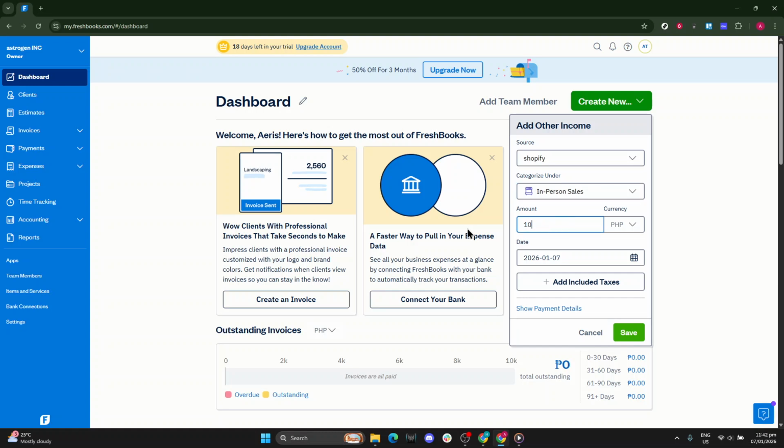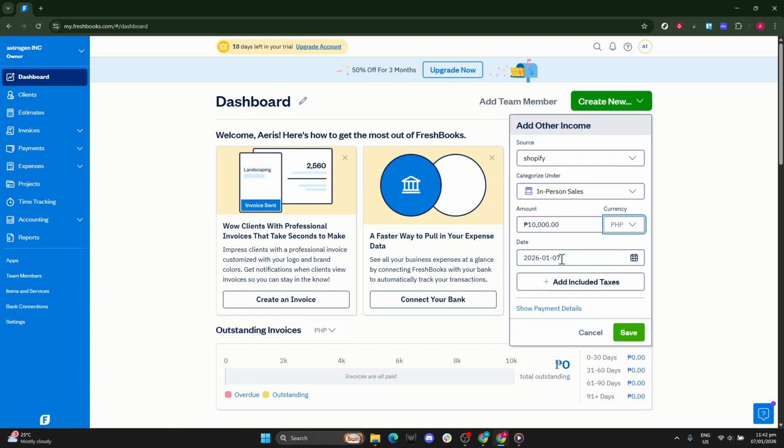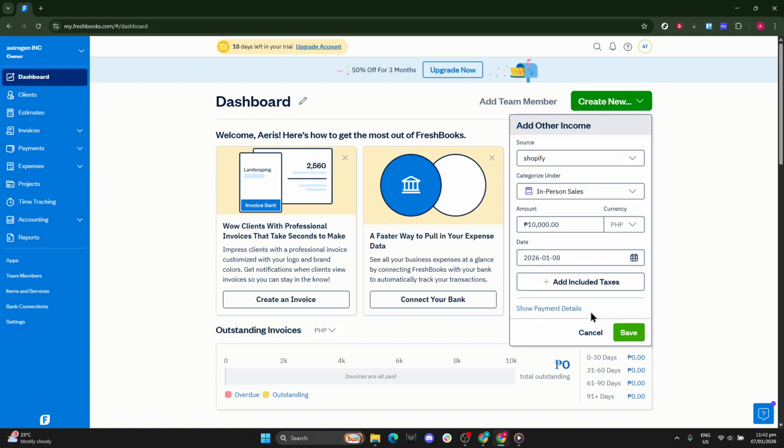Type an amount, enter the exact figure you received, and double check the decimal places and currency if your system supports multiple currencies. A quick review now prevents reconciliation headaches later. After that, choose a date. Use the date the money hit your account or the date you want the income to be recognized. Consistency is key. Follow the same approach each time so your reporting periods remain accurate.